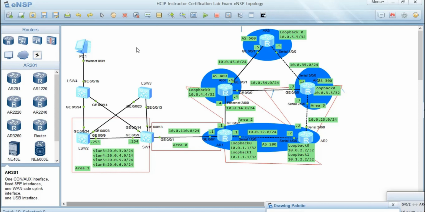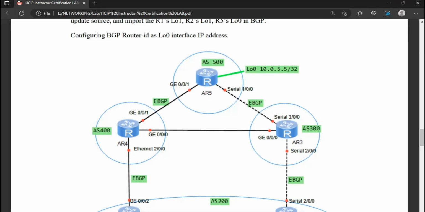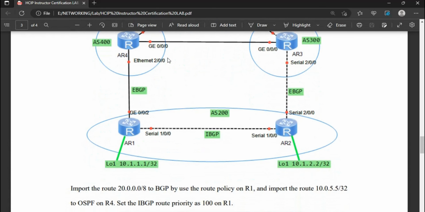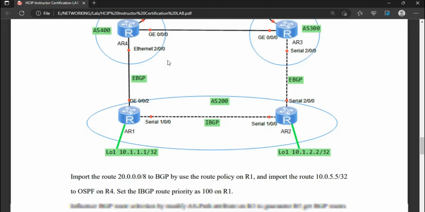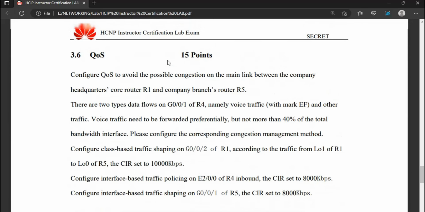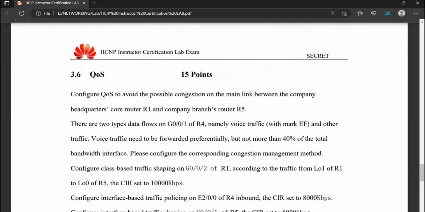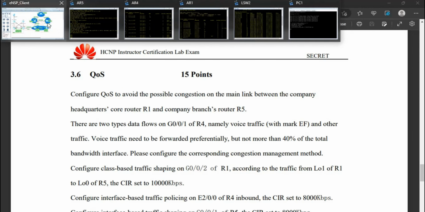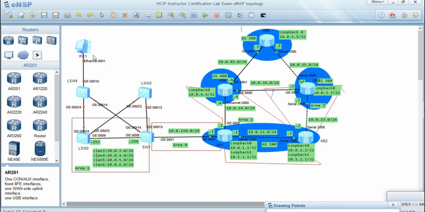In our next lab, I'm going to help you configure quality of service. In this practical we were to implement quality of service also, but now I'm going to leave that part for the next practical. So the next practical will be quality of service, so that one we leave for the next practical. This practical ends there because PC1 here is able to ping PC2 here.